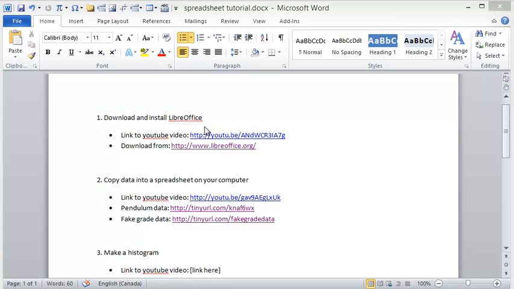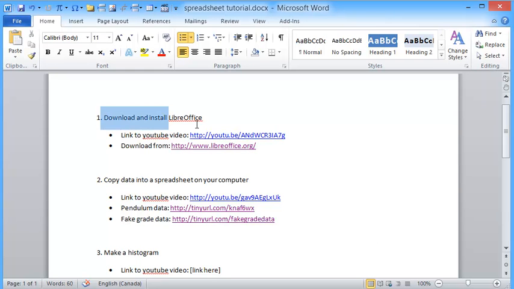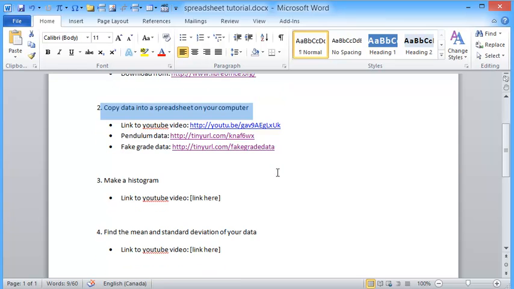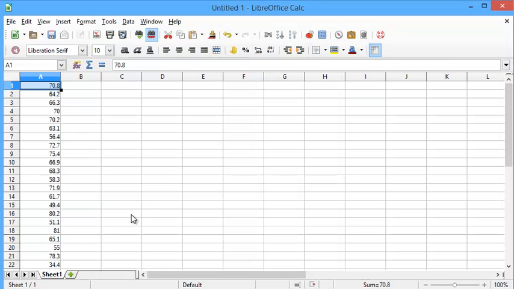You have now downloaded LibreOffice, copied some data from an online spreadsheet onto the spreadsheet on your computer on LibreOffice. Now we're going to look at making a histogram. So, making a histogram, we're going to go back to our spreadsheet over here.